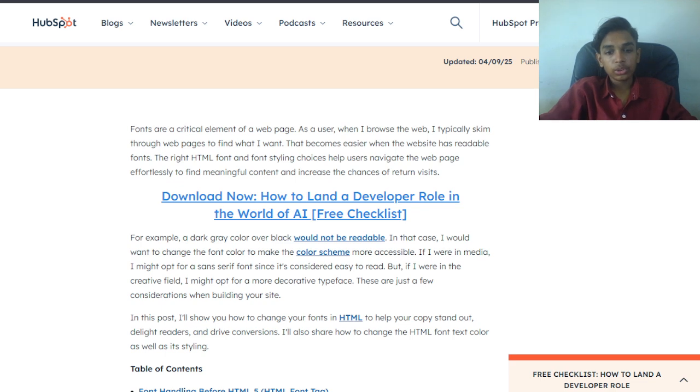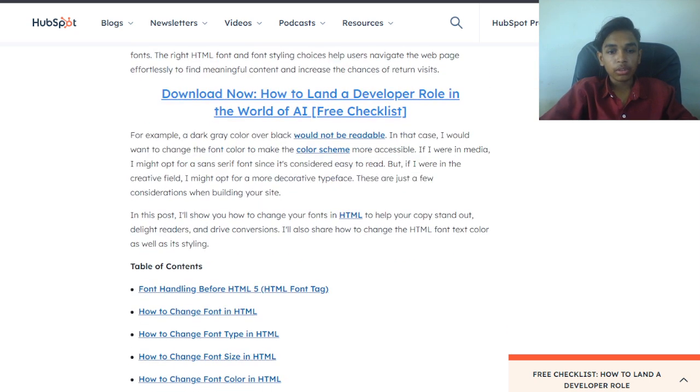In this post, I show you how to change your fonts in HTML to help your copy stand out, delight readers, and drive conversions. I also share how to change HTML font text colors as well as its styling.